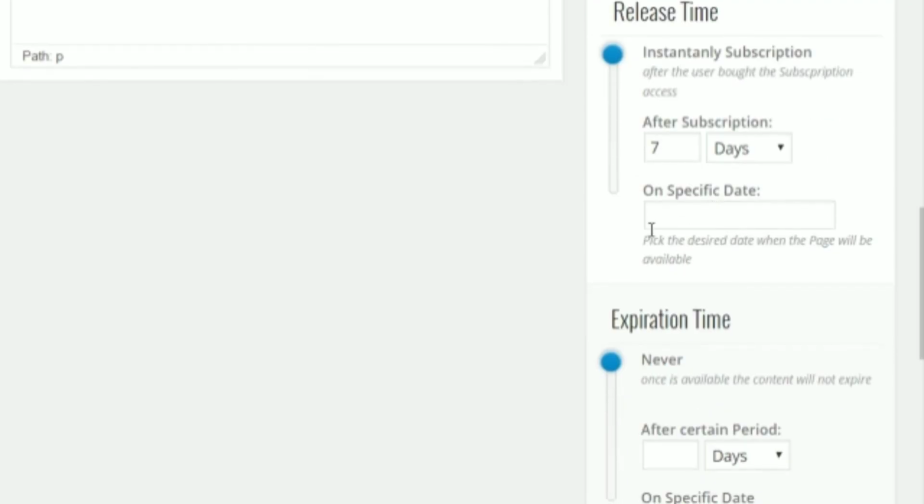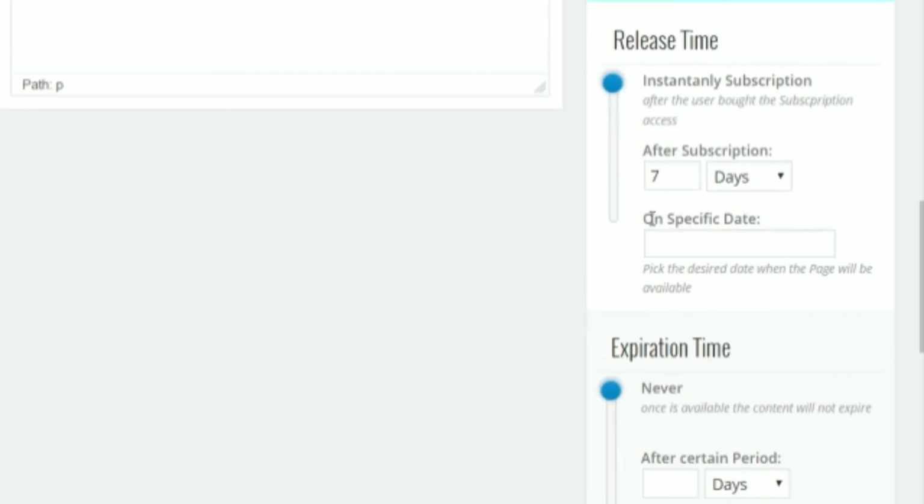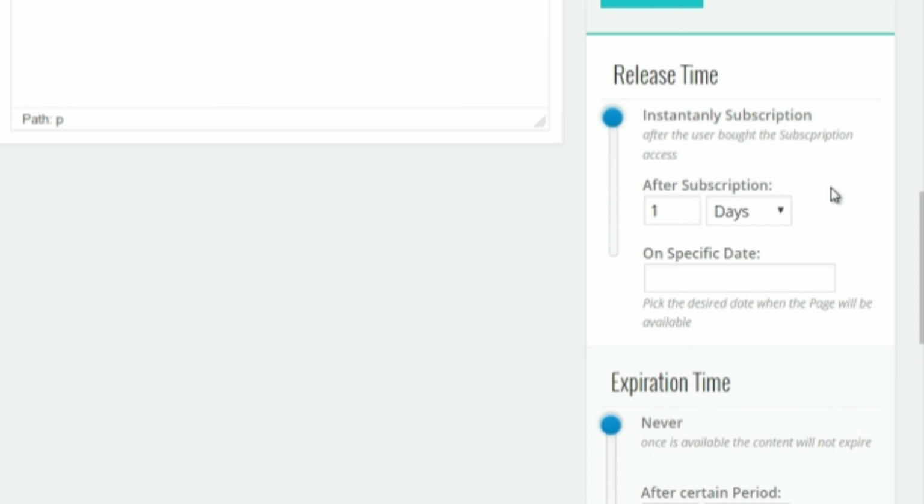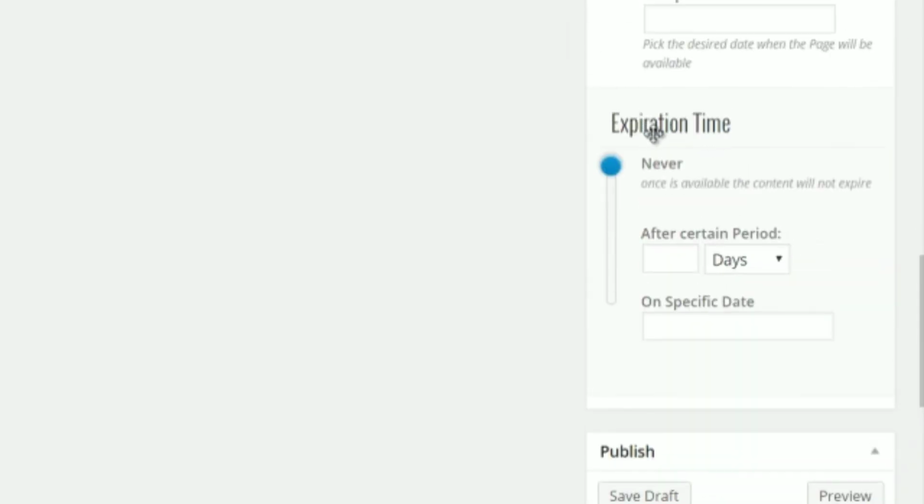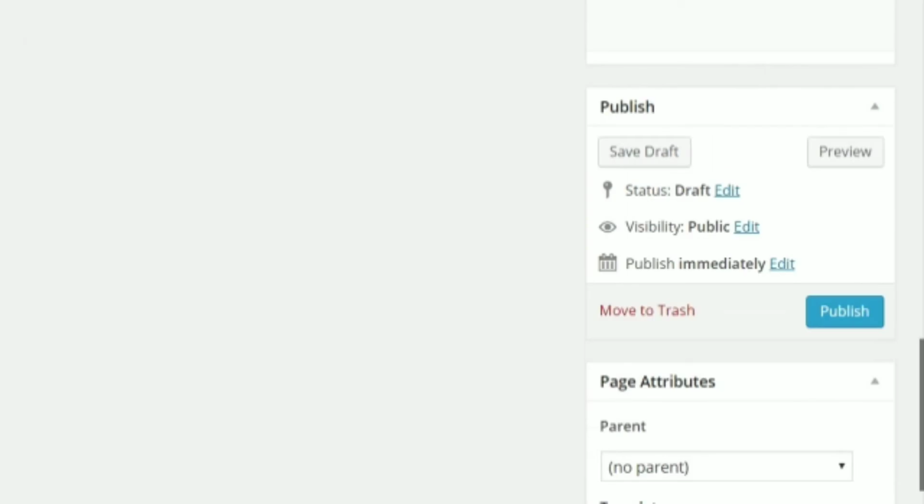You can also specify a date as well. So maybe I want to give this to them on the first day. And then of course you can have an expiration day. In this case, I'm not going to expire it because I don't want the content to expire. I want it so that once it's drip fed, they see it forever. And that's all you have to do.